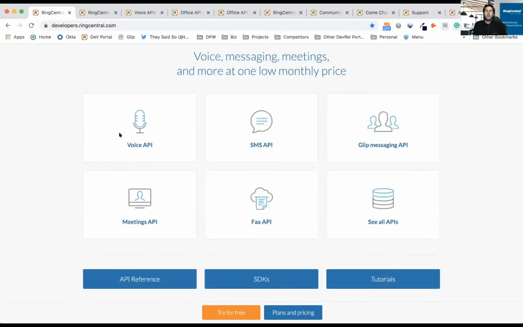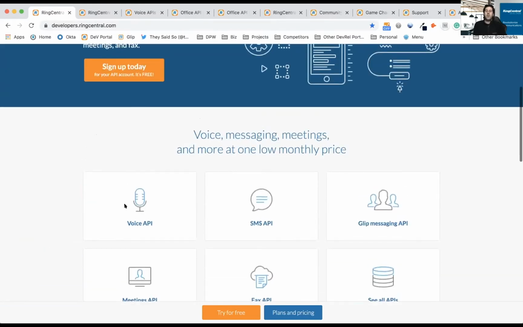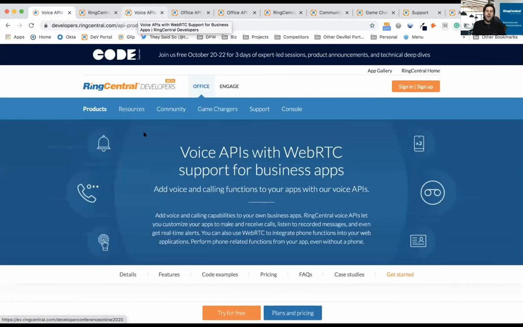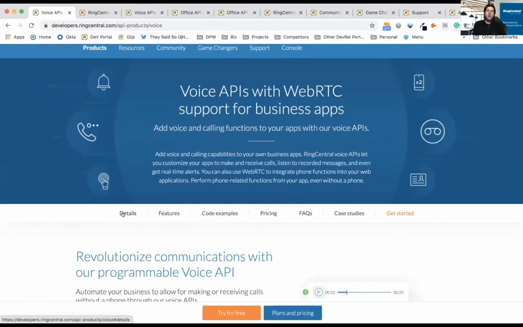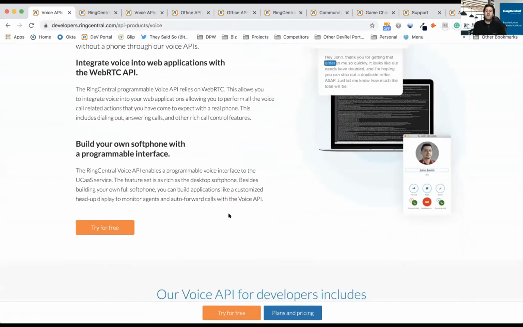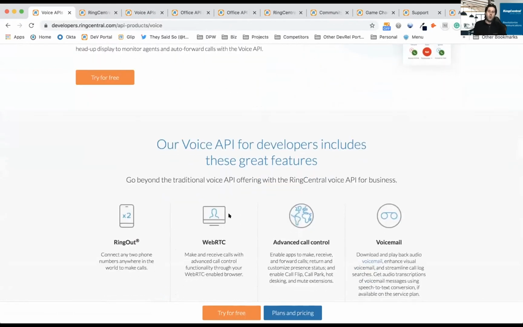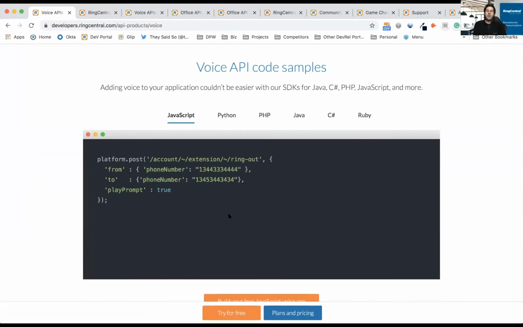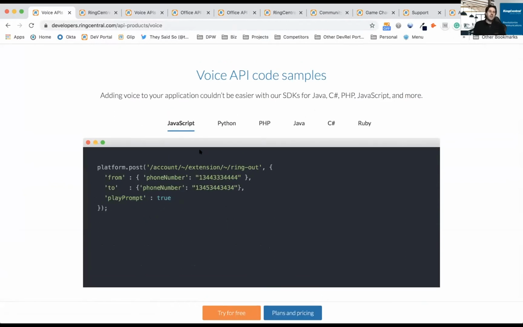How it works with the RingCentral and Avaya Cloud Office platform is once you click on a specific API, such as Voice API, it's going to take you to the page itself. And on the page here, you're going to be able to find all the details of that API, the features, as well as code examples. Again, with the free sandbox account, you're going to be able to do all this, make live calls, and really build out your application. And you can see that we have code examples, whether it's JavaScript, Python, PHP, Java, C#, and Ruby. But this is where it gets really, really fun.